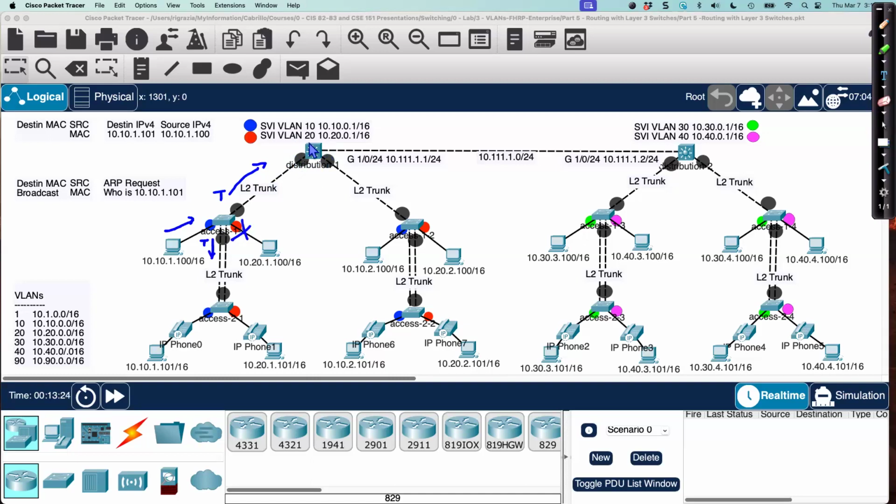Okay, it reaches this distribution switch here. The tag gets removed. Gets untagged is what I want to say. So this switch here recognizes that this was a broadcast. It came in with a tag for VLAN 10, so it's only going to send it out VLAN 10 ports. Well, we don't have any access ports that are VLAN 10, but here's another trunk link. So it's going to send it out this trunk link here, again, tagged as VLAN 10.